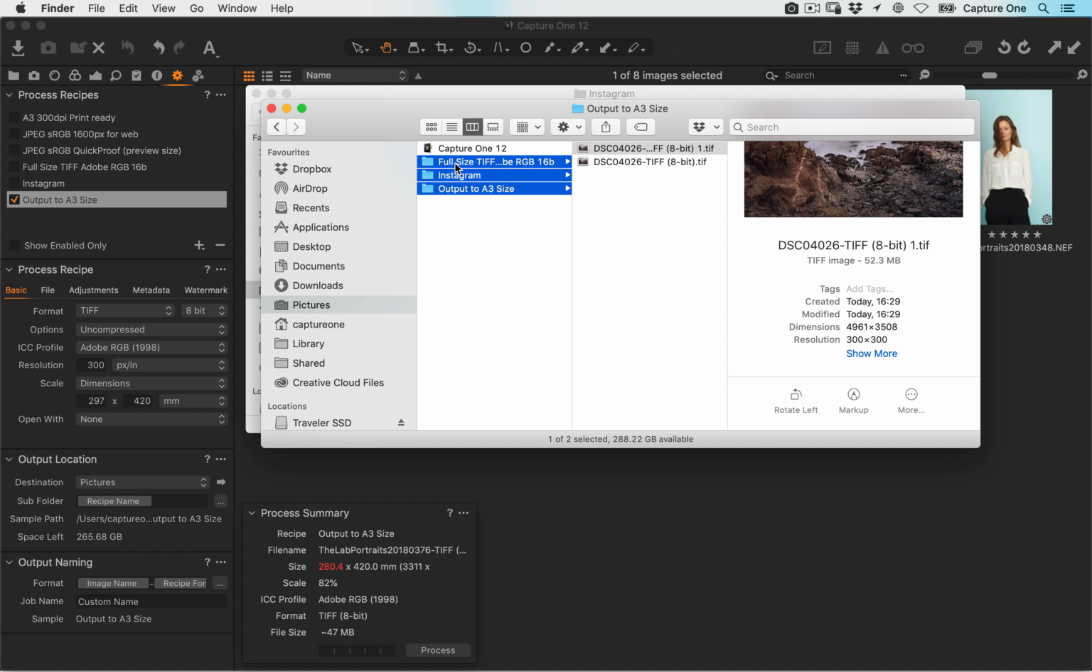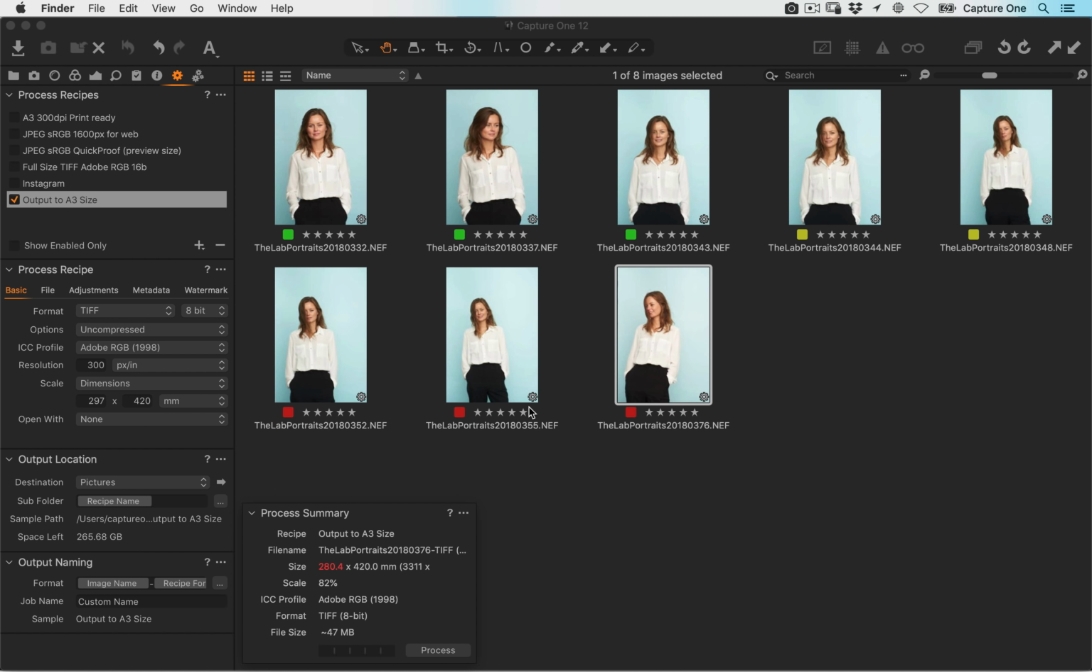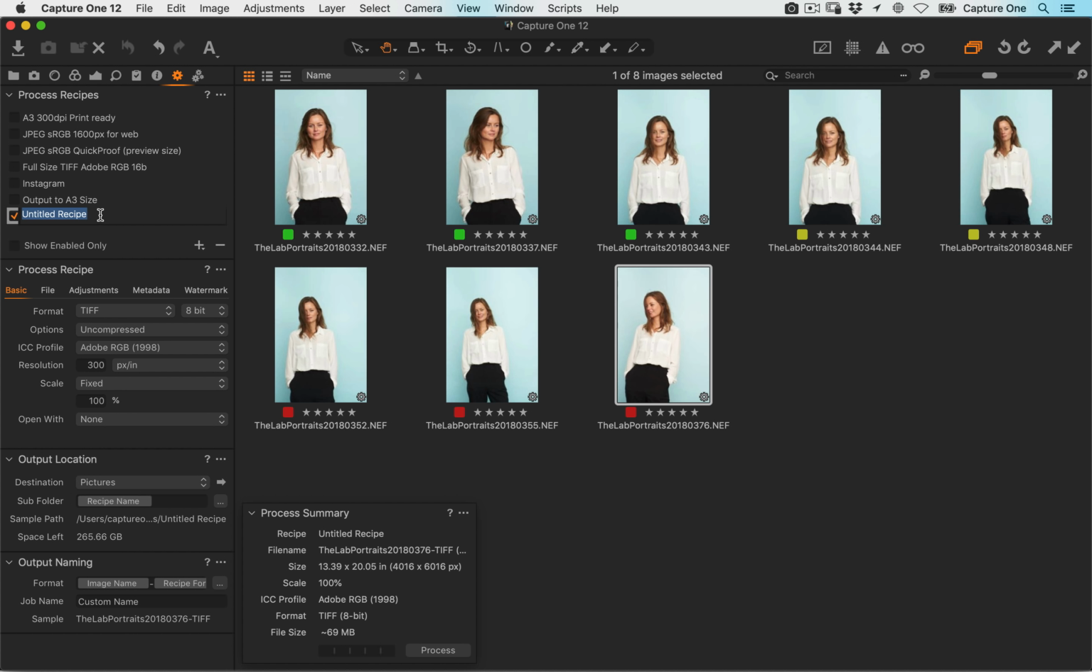So first of all, let's just clean up this output folder. So it's empty. And right now, when we've been processing, everything has been going to a global location, to pictures. But process recipes can also have their own unique location, if you like. So let's make one with its unique location and combine that with the global location. Let's say this one we want to go to Dropbox, and I call this Dropbox client folder.